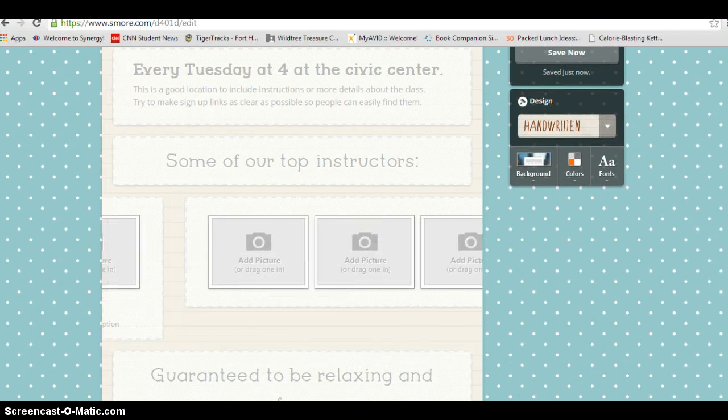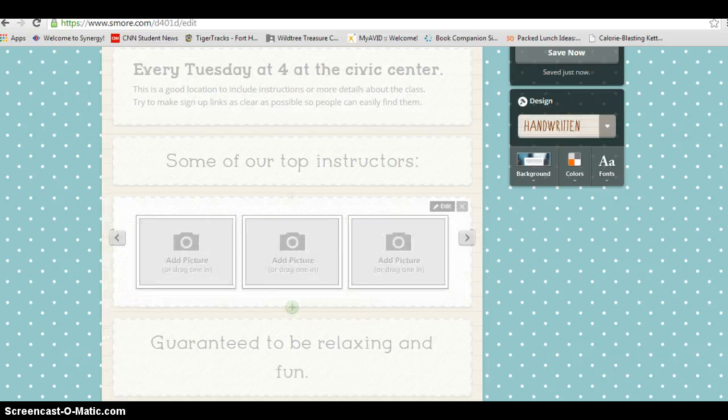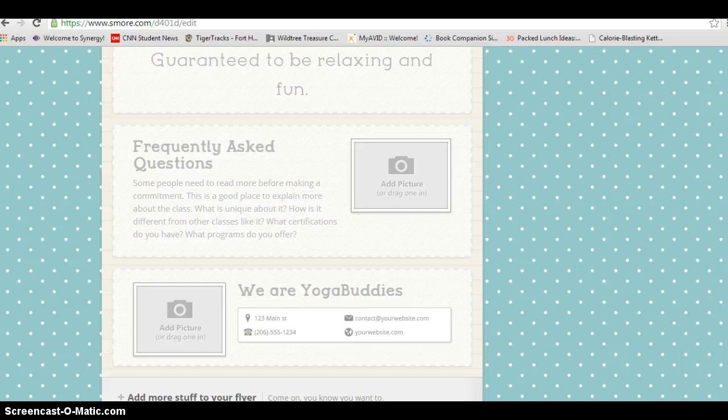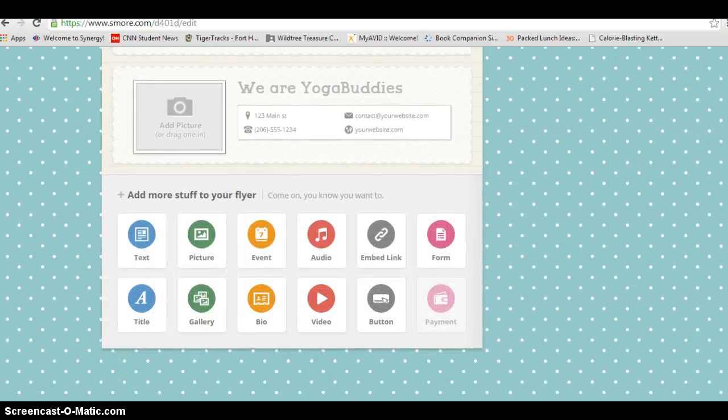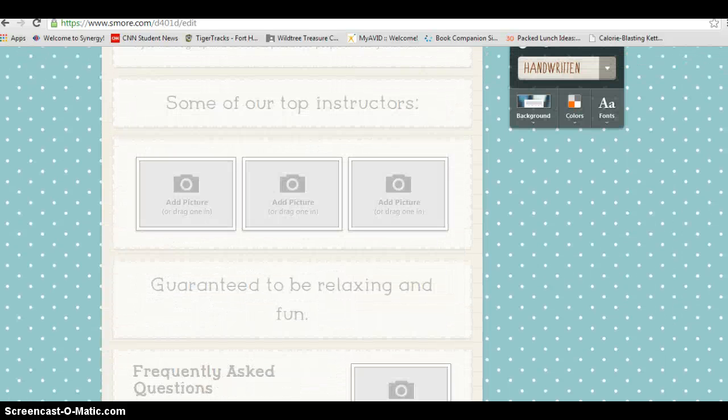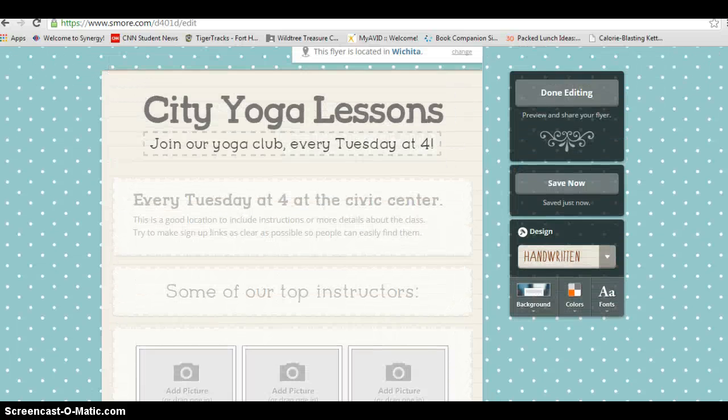You can add pictures down here. You can also embed videos into the flyers. So they're very interactive. You can go through all these steps, but when you get to the bottom, that's where you can embed more. So if you want to add text that's not there, pictures, events, audio, embed a link, a form, a button, all kinds of things. So you can get very creative if it's something you want to use to share information with your kids instead of a Prezi or a PowerPoint or Powtoon or one of the presentation softwares.